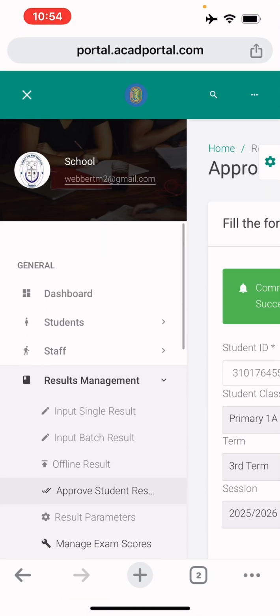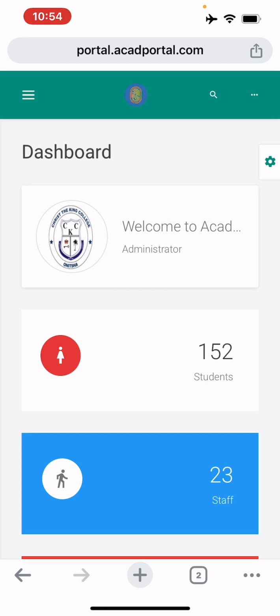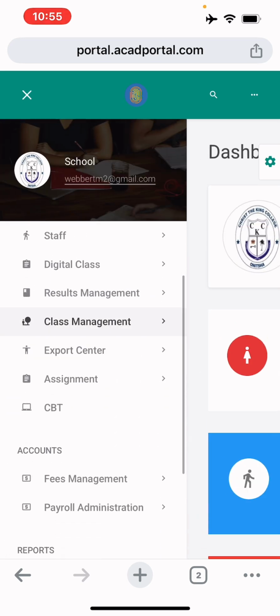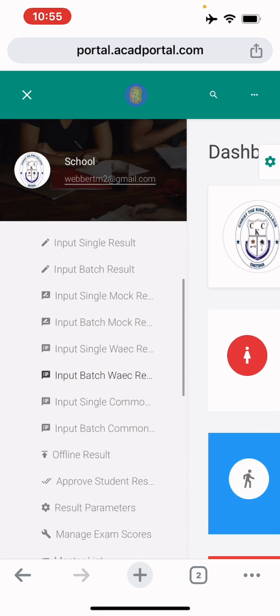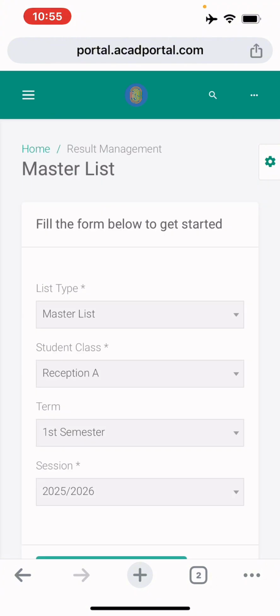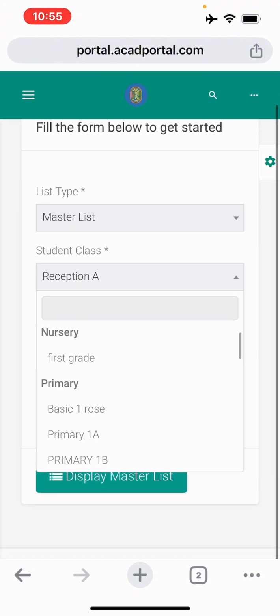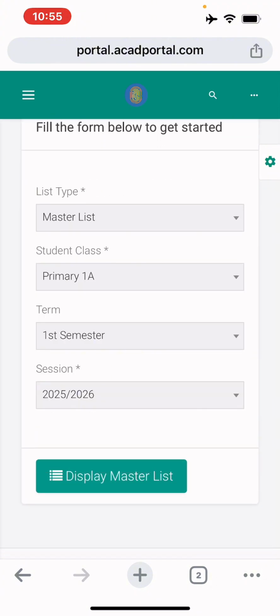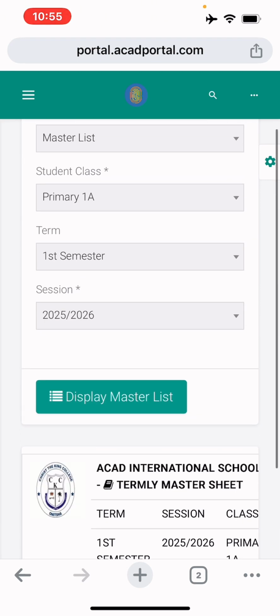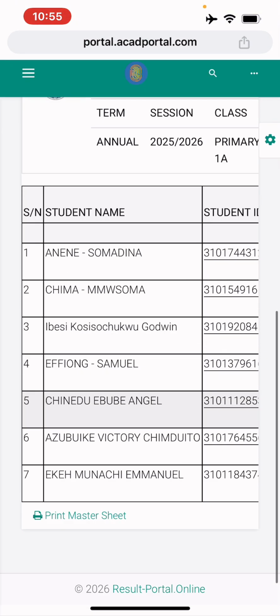So this basically is what you need to know and what you need to do before you ever start working your results for this academic session. And also remember, once you are done working your third term results, the system automatically works the annual for you. For instance, if you go check the master lists, look at annual, master list, annual display. See? To show you for the annual.